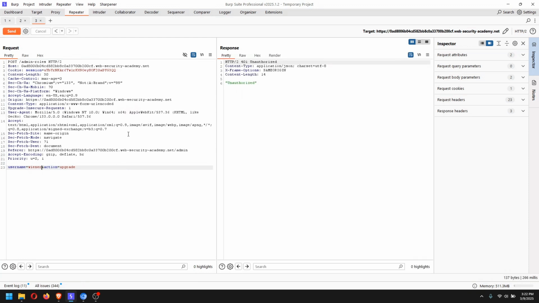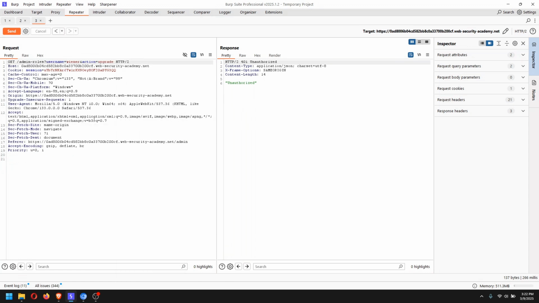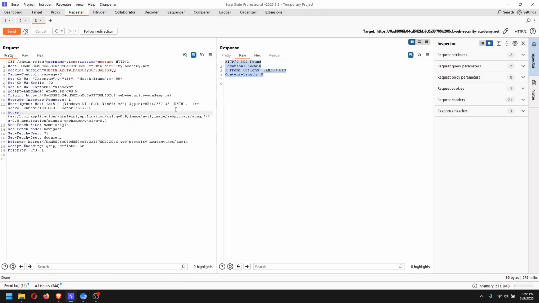So what we can do, we can try and change yung post, gawin natin get. So we can do that by right-clicking, change request method, and let's try again. And as you can see, naging 302 found. So, nung pinalitan natin from post to get, gumana yung request. So, hindi niya bine-verify kung anong klaseng method yung ginamit na request, no?